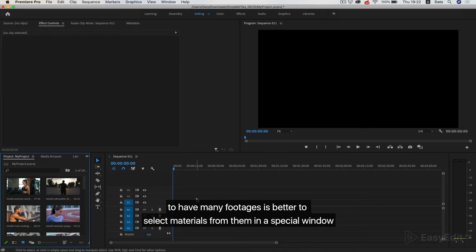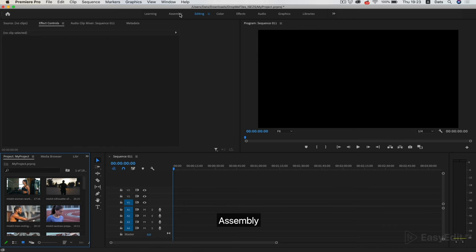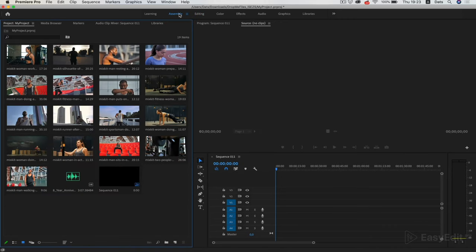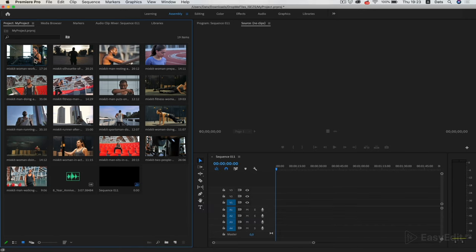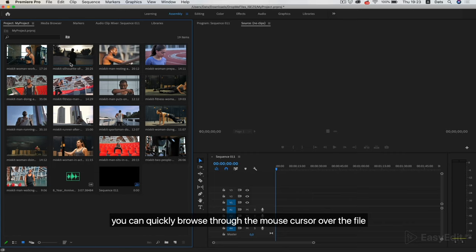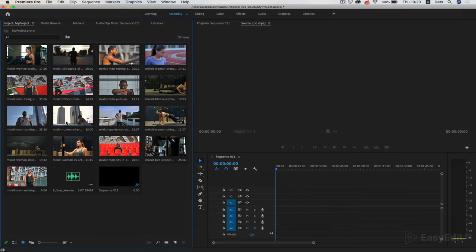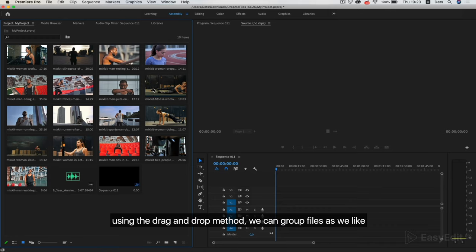To work with many footages, it is better to select materials from them in a special window, Assembly. Here is the whole window so that it will be convenient to look through all the materials and choose what you need from it. You can quickly browse by moving the mouse cursor over the file. Using the drag and drop method, we can group files as we like.